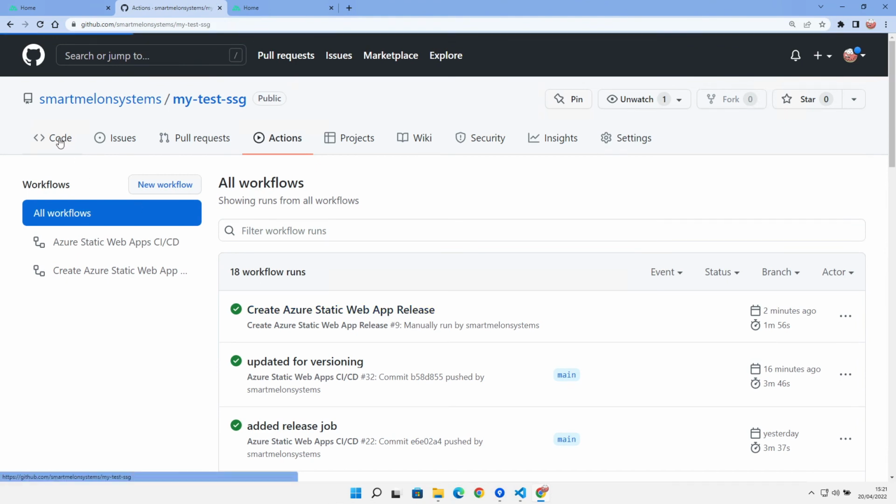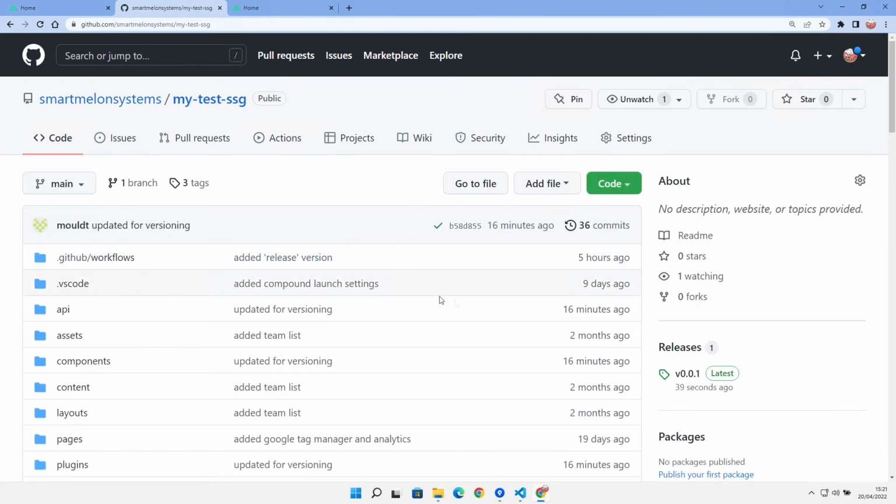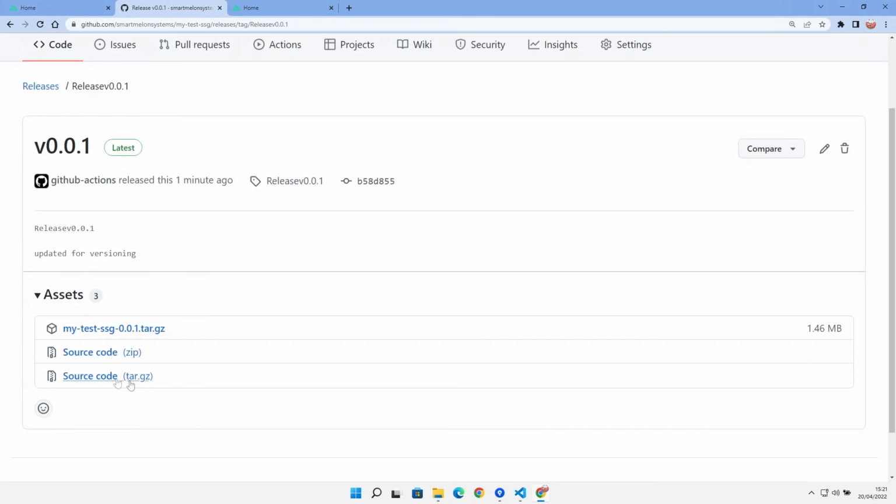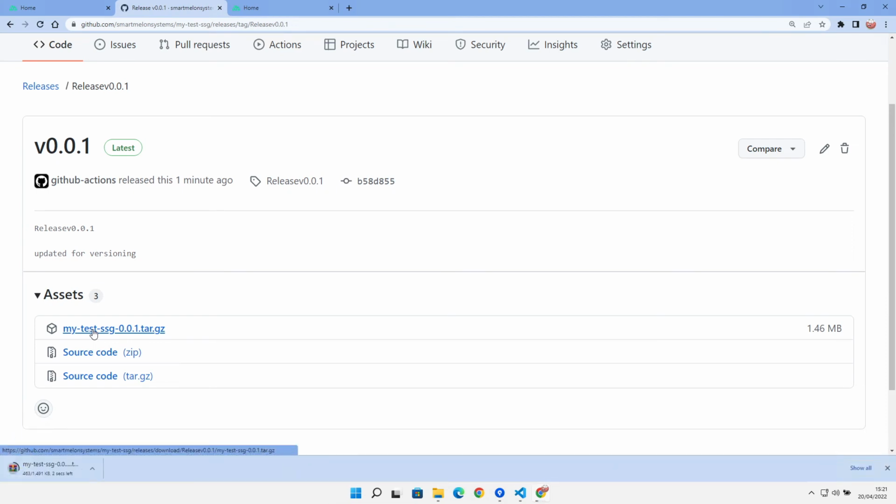So if I come over to the front of the main page of the GitHub repository, you can see we've now got a release in here at version 0.0.1 as we saw from the job. That's what it was going to create, and we've got our tar file that contains our build.